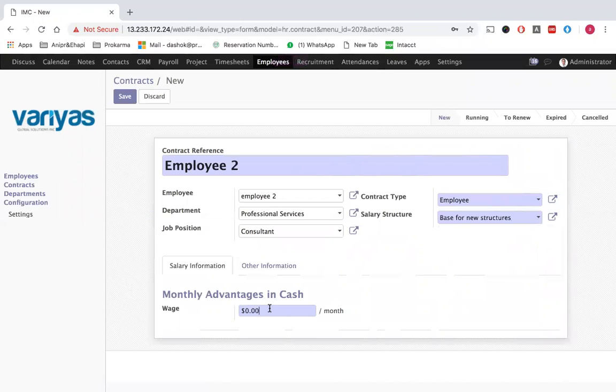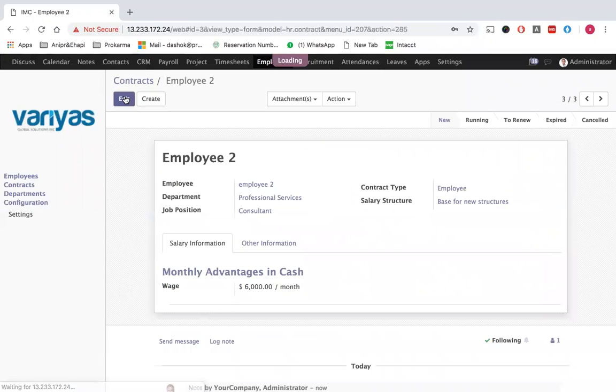So this is the wage. What is the salary for this particular employee? I'm giving $6,000 per month. Click on save. This is the way we have to create the contracts for the employees.